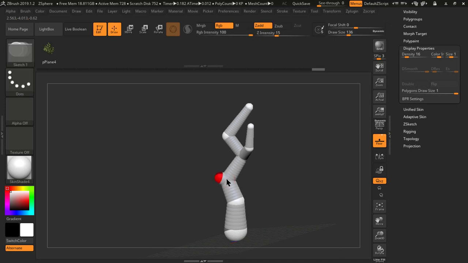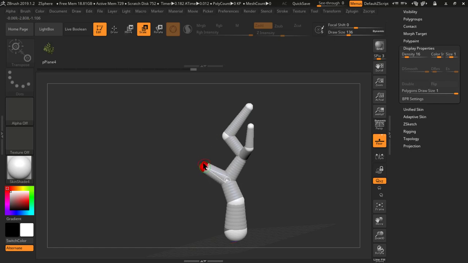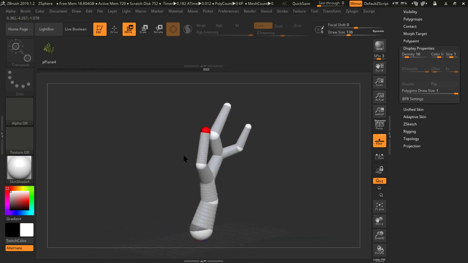Q key. And use a reference. Please use a reference. E key. Make this a little smaller. Q key. Make another sphere. W. Bring it on up. And you're just playing. Have fun and play with this.